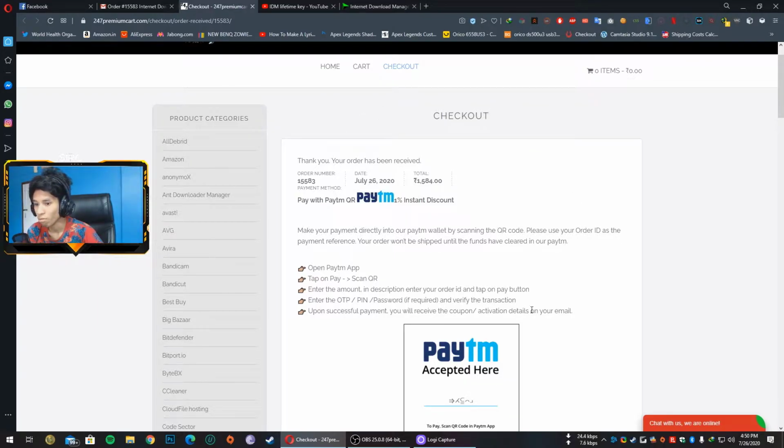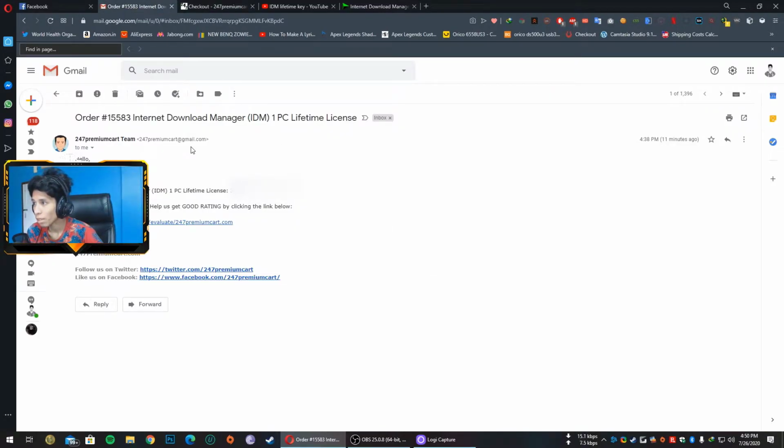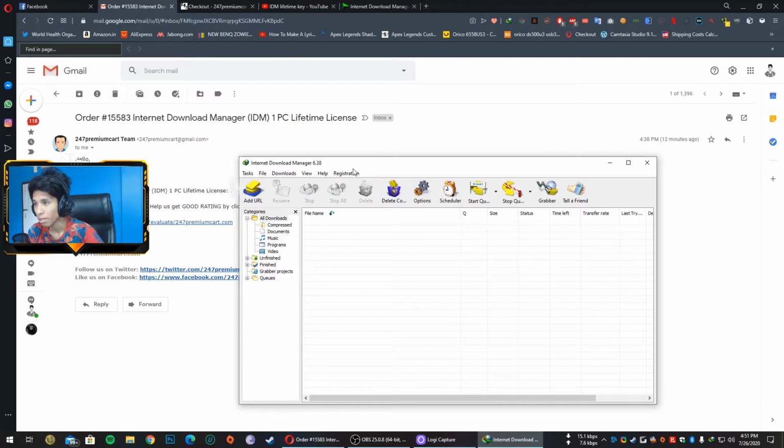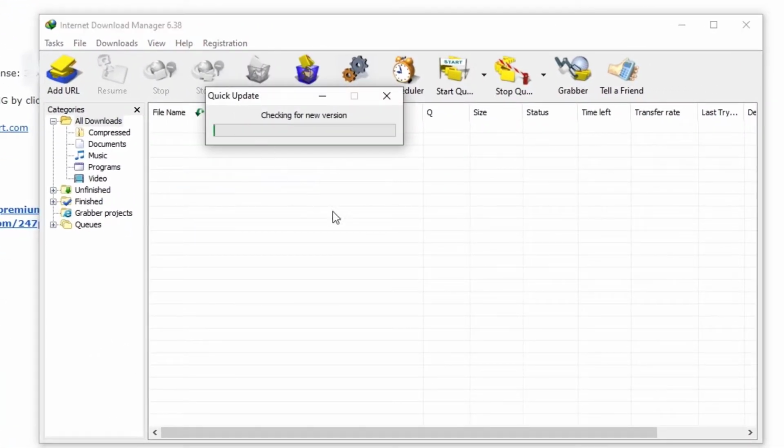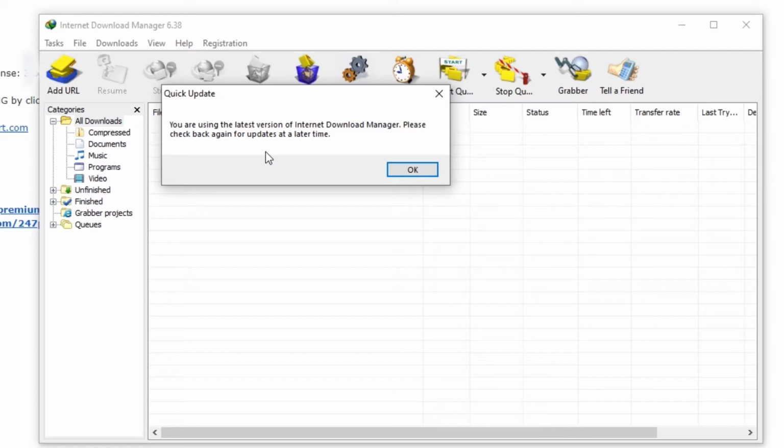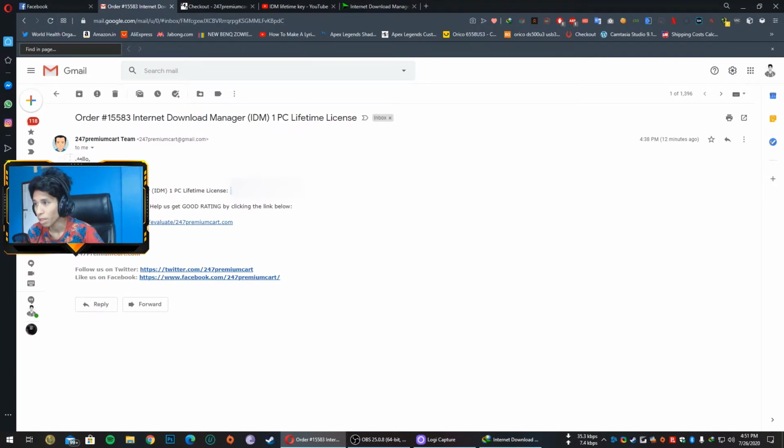Next, I'm going to activate the key right in front of you, so let's get started. This is what I got after purchasing: the one PC lifetime license. This is the key, but I have faded it out because it's private. That's my IDM, it's up to date, saying you're using the latest version of Internet Download Manager. I'm going to copy the key.